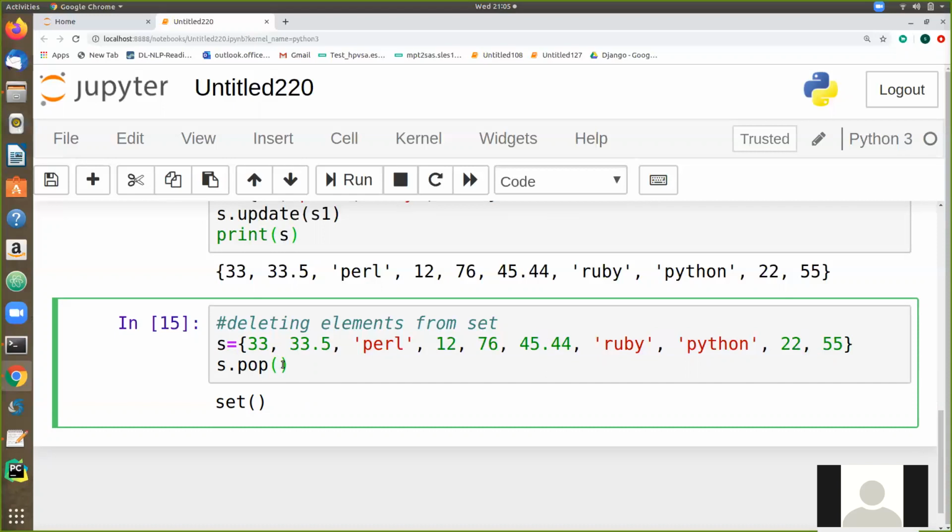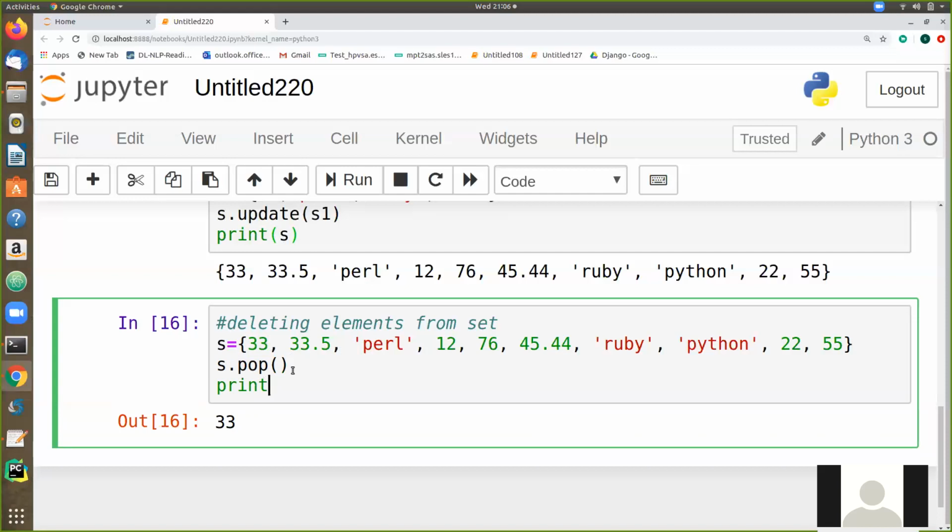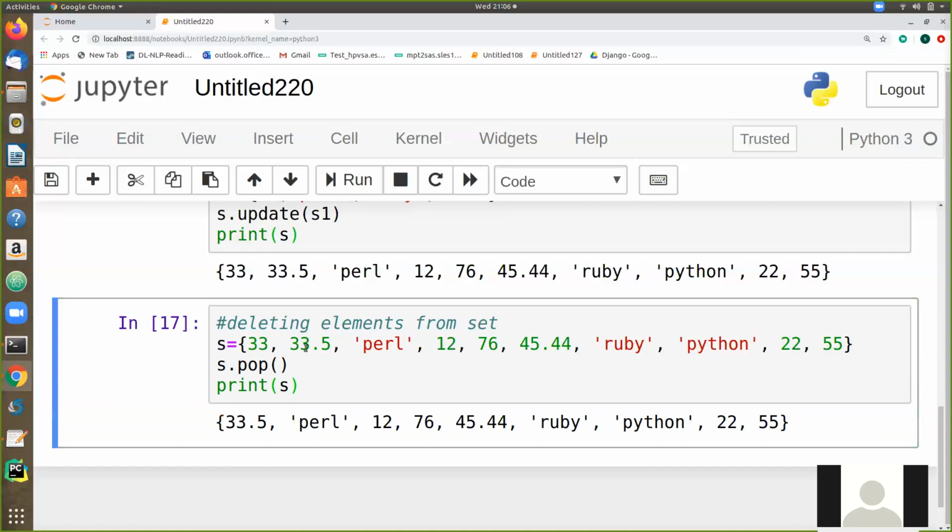So if you use pop with empty braces, we are not sure which element will be removed. Let's check which element is removed. It is removing 33. After removing, if you print, the other elements are printed, whereas 33 is completely removed. That is about pop.